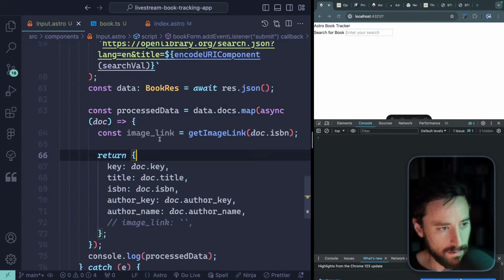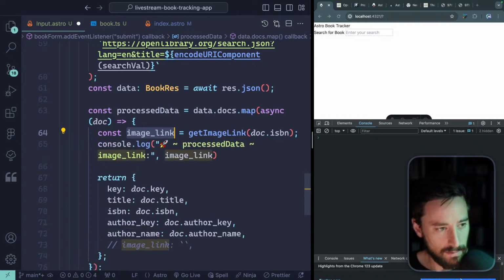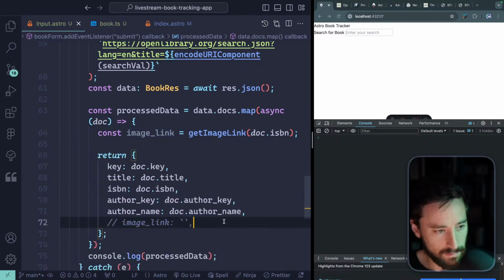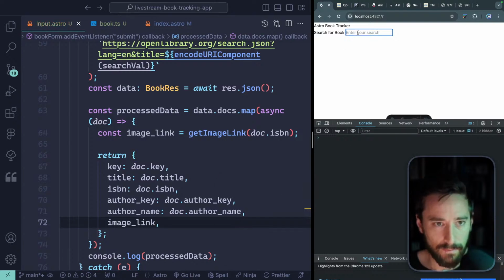Because what I want here is an image link. So let's see if we can't just do this. Let's see what we get.